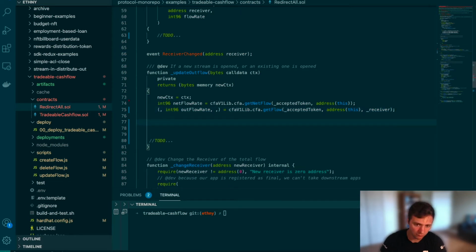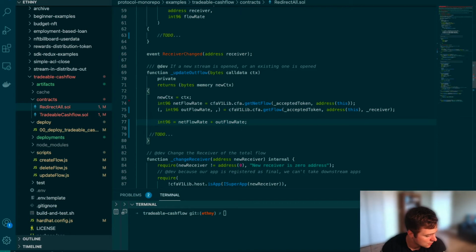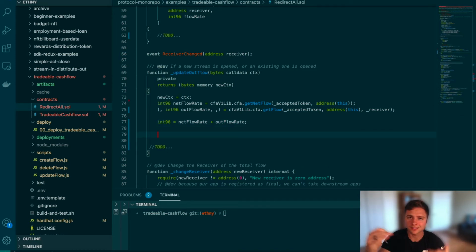Now to get the inflow, what we can do is add together the net flow rate plus the outflow rate. Okay, that's our goal. So then we can start running some logic, right? We can start running some conditionals. So if the flow rate, the inflow rate that is equal to 0, we need to delete the outgoing stream.